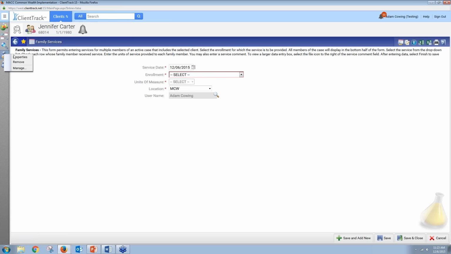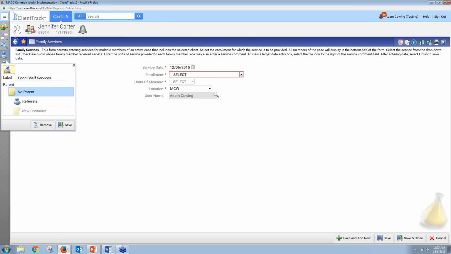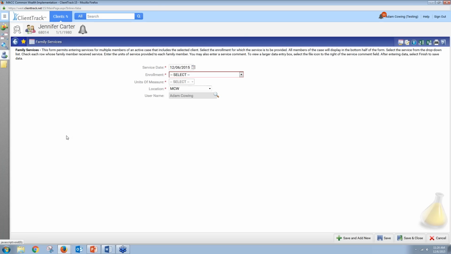So we'll right click on Food Shelf Services, go to Properties. Down here where it says Parent, we'll create a new container. And this one, let's just call it Food Shelf. And we'll highlight that as the new parent for Food Shelf Services and hit Save. And now our Food Shelf Services are nested under our Food Shelf folder.